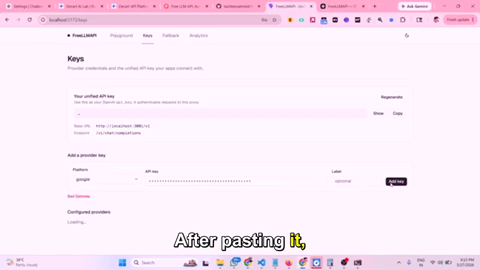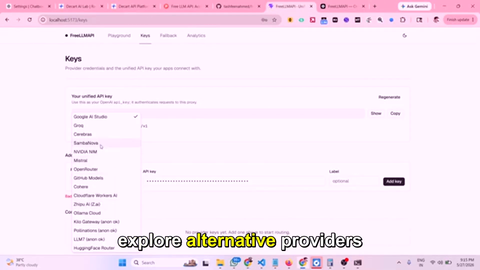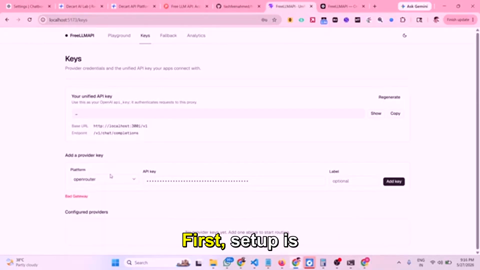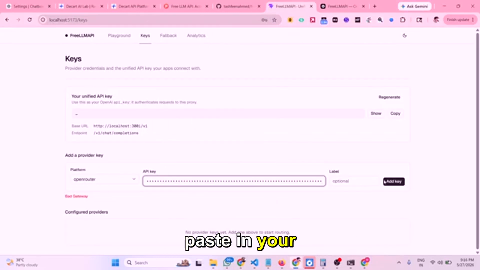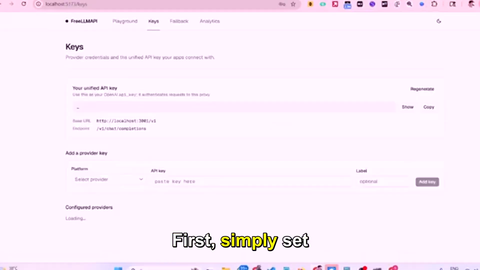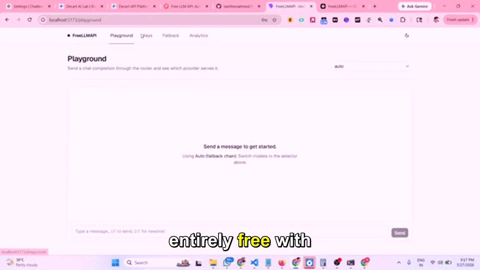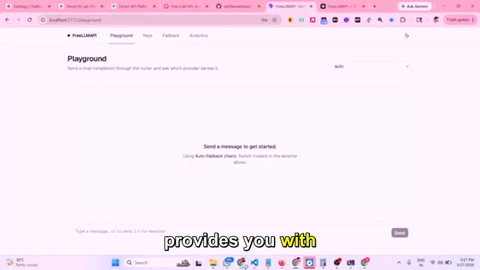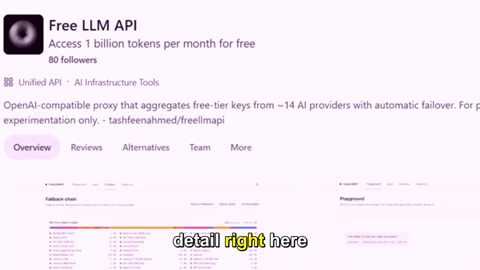After pasting it, simply click the Add Key button. Likewise, you can explore alternative providers by looking directly inside OpenRouter. Setup is extremely straightforward. Simply paste in your API key. Use this area to experiment. Simply set up these API keys and you can use it entirely free with no limits. Instead, it actually provides you with a full 1 billion tokens. Notice this specific detail right here on the screen.